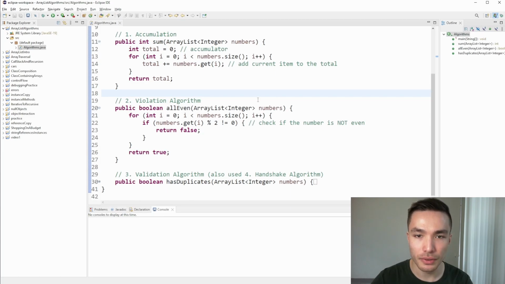So in our code, if we find a violation to what we're looking for, that is, an odd number, false is returned. Since we found an odd number, we do not need to check the rest of the list, as we can only return true if after checking every item we did not find any odd numbers.